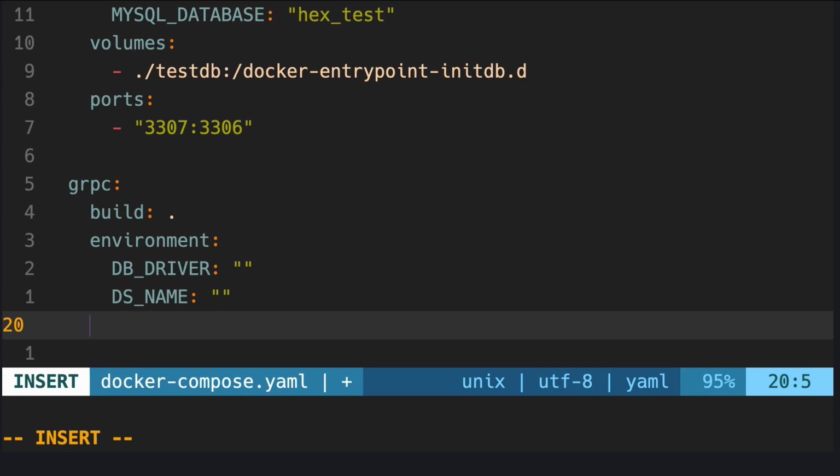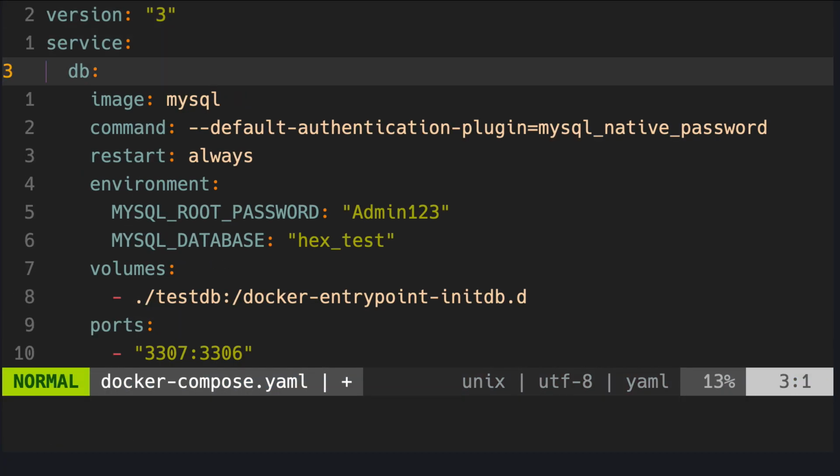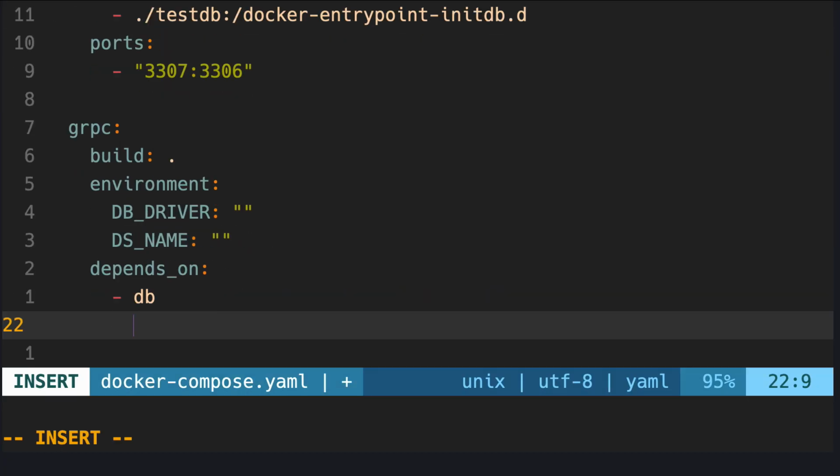And we're going to fill in those environment variables in just a second. And the next key that we want to add is depends_on. And we're going to say that this container depends on DB, which is our database service. And last but not least, we want to override the default command for our container.